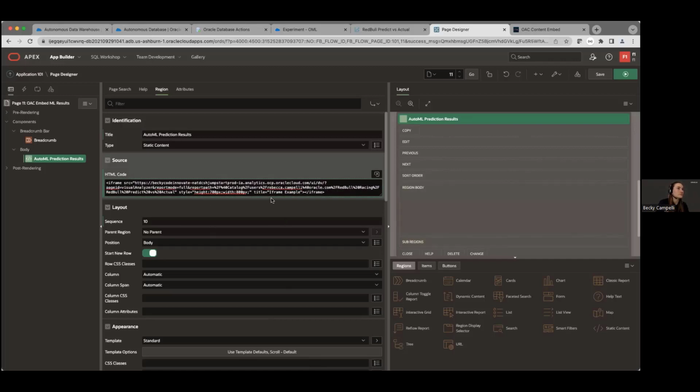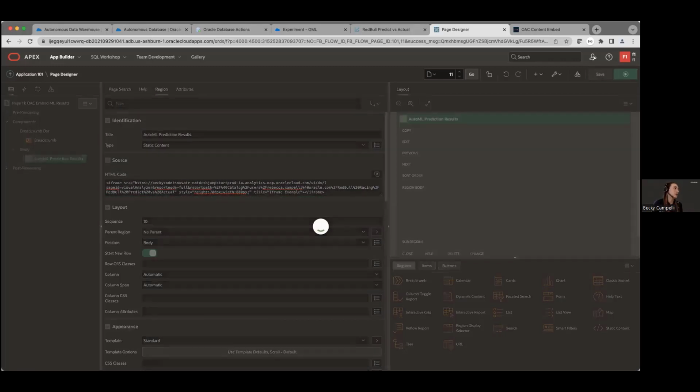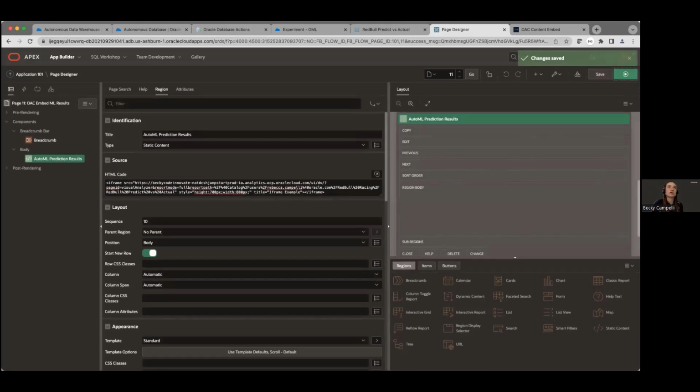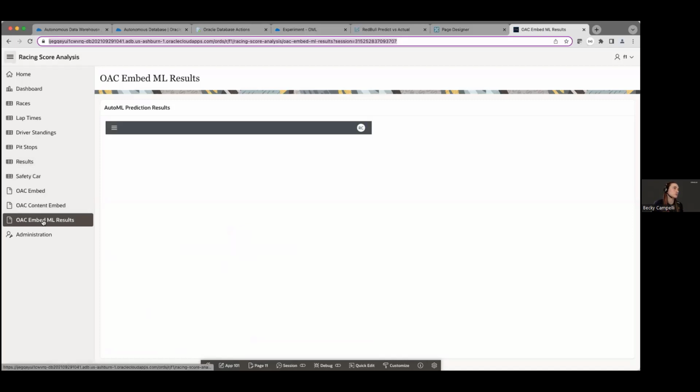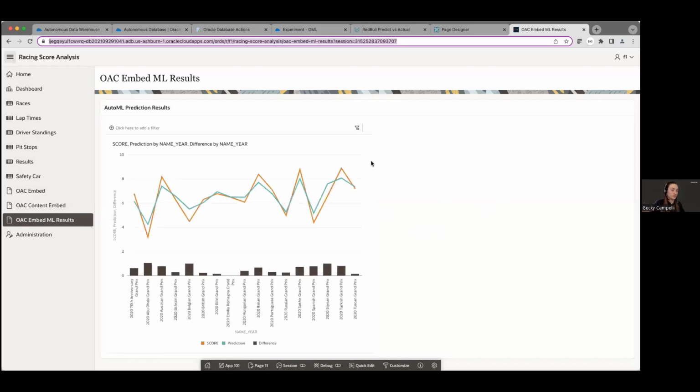Okay. So we have the iframe ready, and let's just save this page and execute it. Adds a page on the left. And with my 700 pixels by 800 pixels, we got this little window in here.